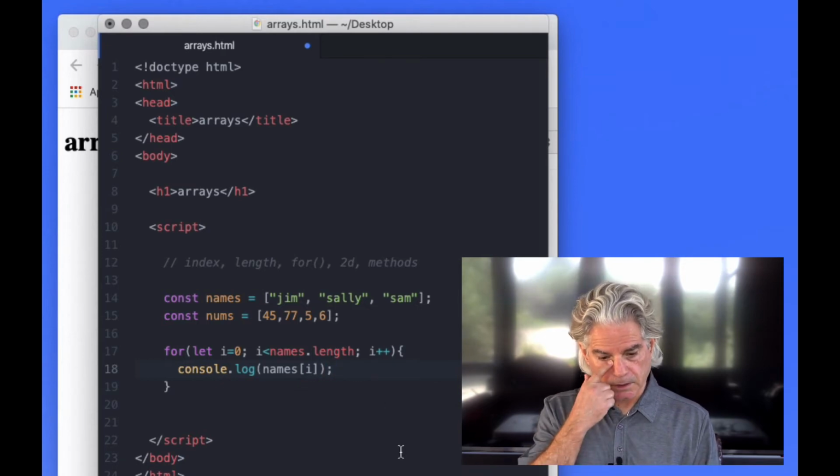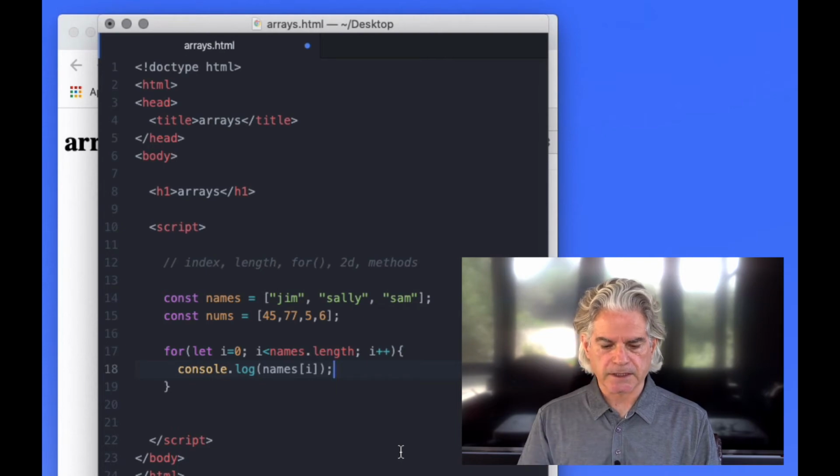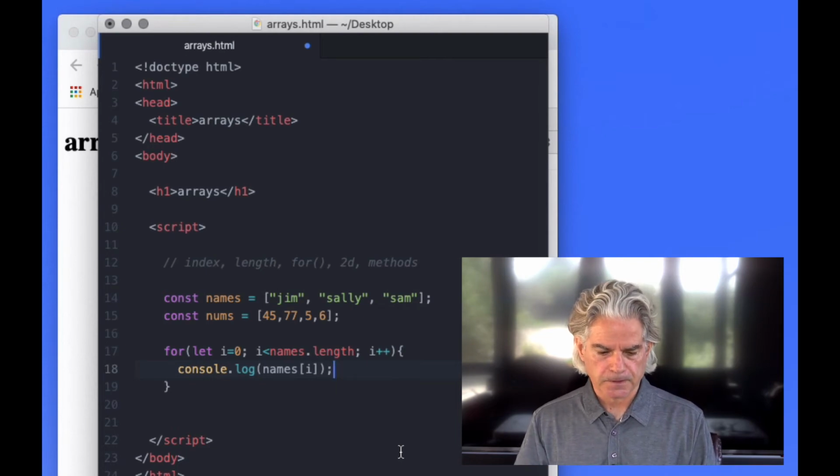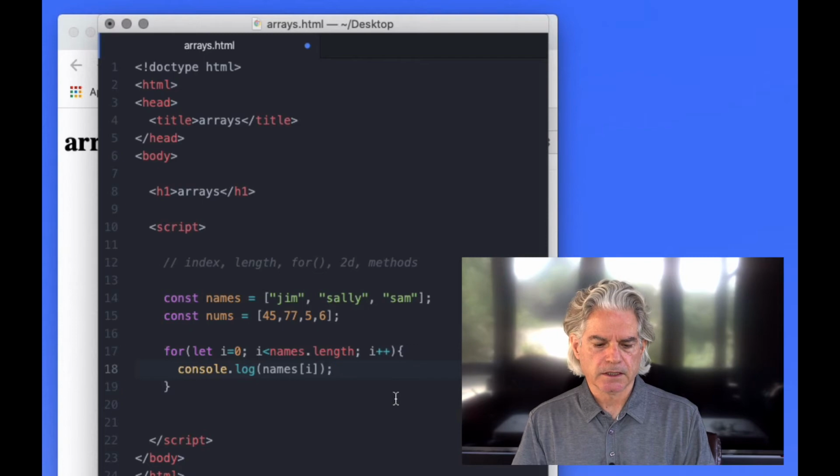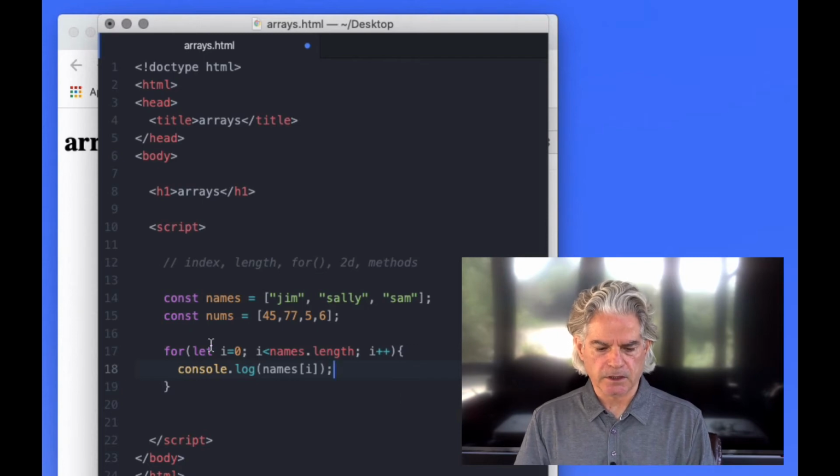You'll see arrays being accessed this way all the time. So what does this say? Well, it says start i at 0 and go to the length of the names array. That's what names.length is. And what is that? In this case, it's 3. So this is saying test is i less than 3? If so, console log and then increment.